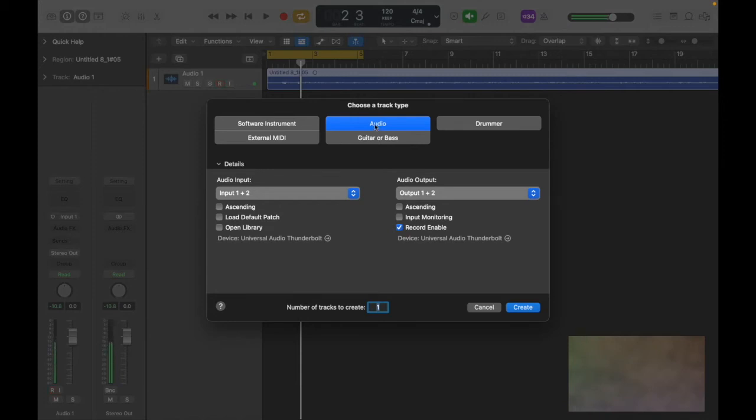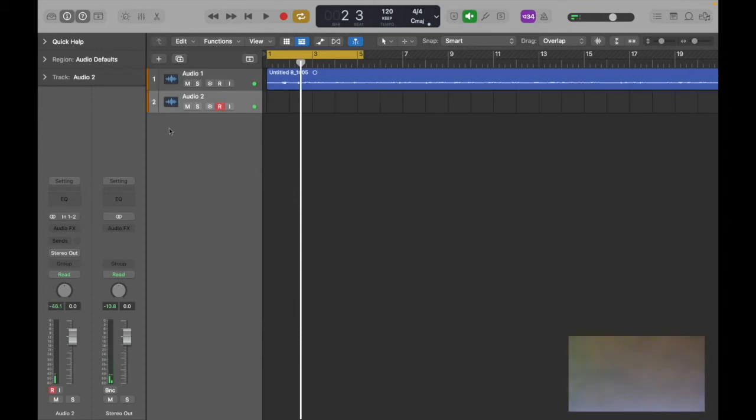So I make sure that the audio here is highlighted. I would make sure that this says audio out 1 and 2. Right? That's the output, and the input is 1 and 2. I would click create. It made a new track. If I want to enlarge a track to make it a little bit bigger, I'll just grab it here and pull it down.